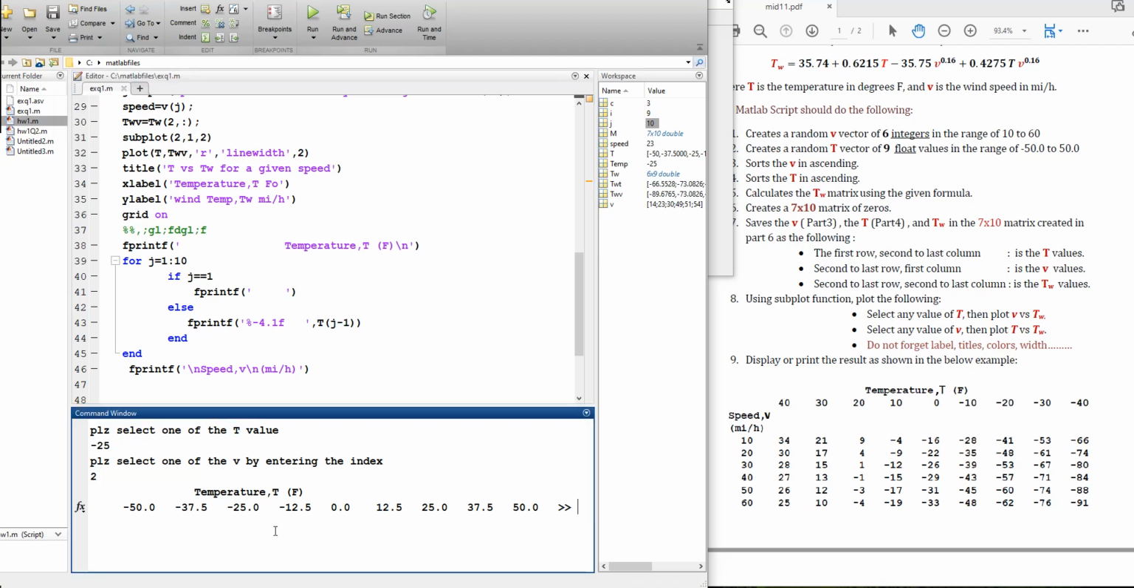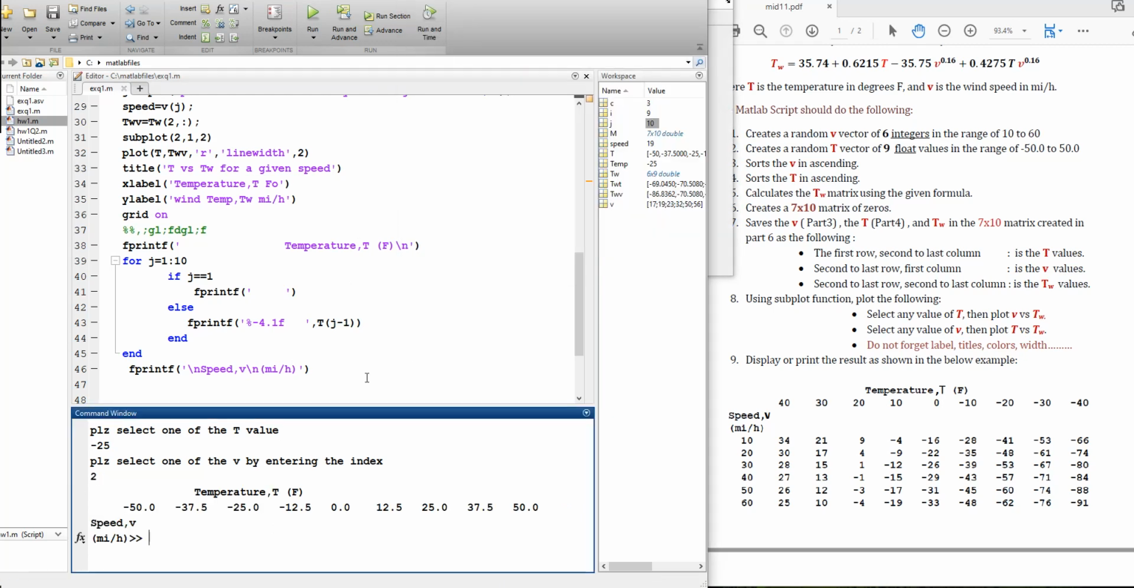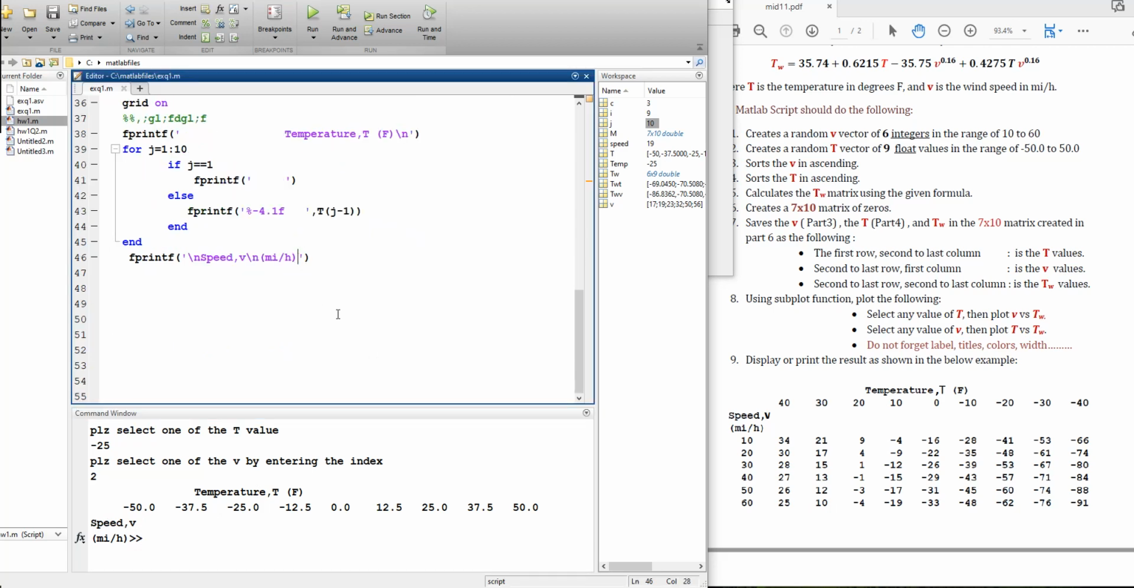Okay, stop this one first. Show the result. This is minus 25. The second v. Good. It's speed v, mile per hour. Good. After the mile per hour, also we have to go to next line. Go to next line. Okay.